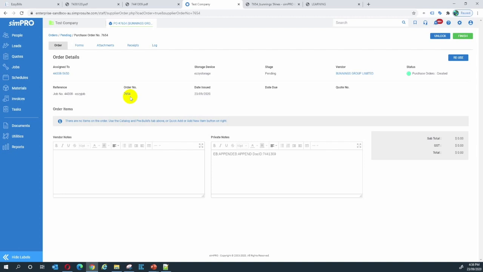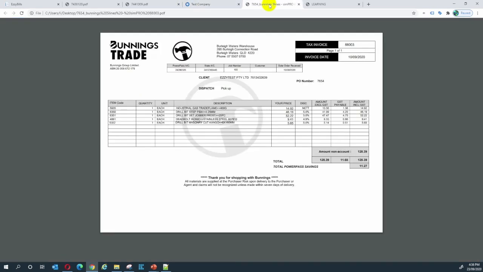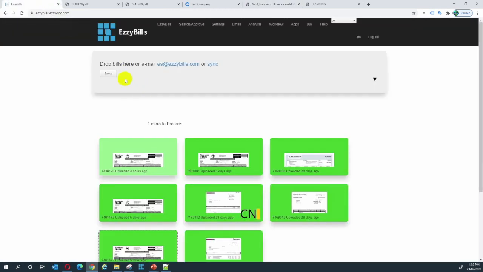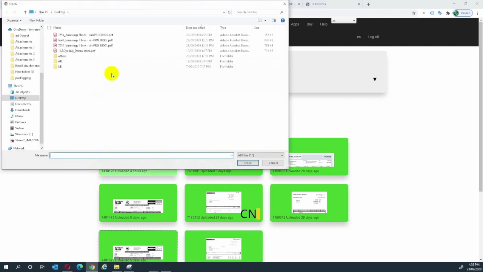A few days later, I receive the goods and the supplier invoice. Here's an invoice from Budding. So I upload the invoice now to EzzyBill. You can upload by email or just drag and drop the file.